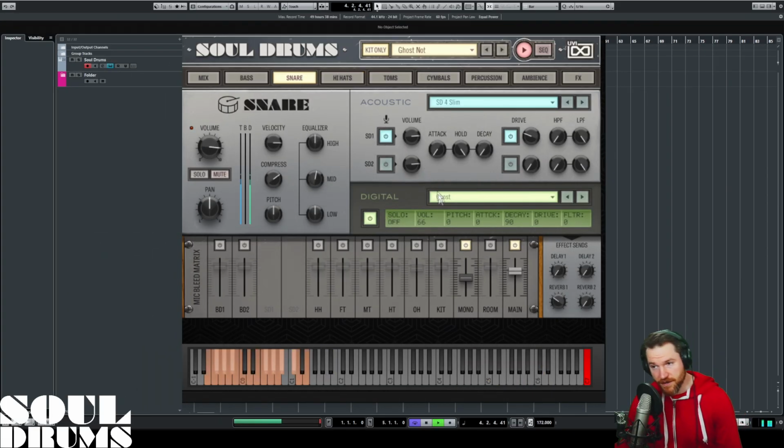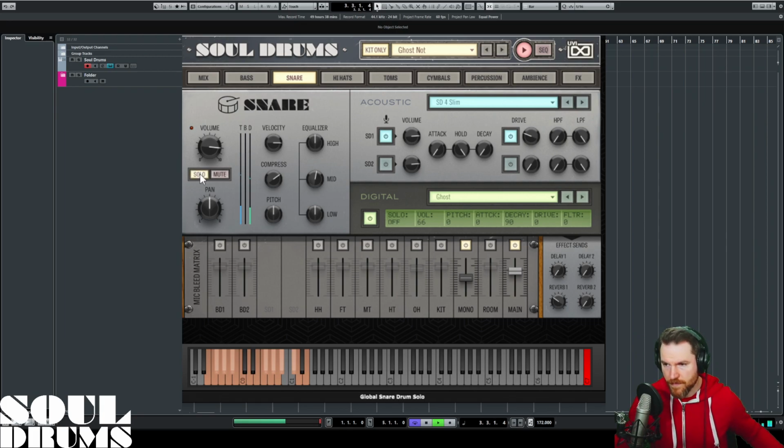They have the same thing for snares. All right, killer. Let's hear this if we change ghost to something else. Just crank up the drive on the ghost. And let's hear it. Unmute. That sounds really good.